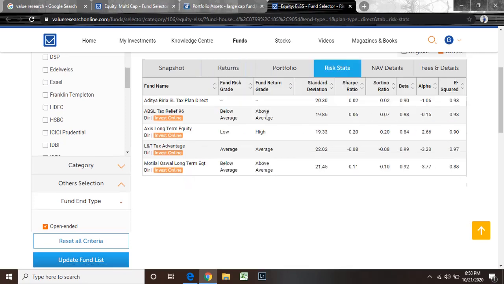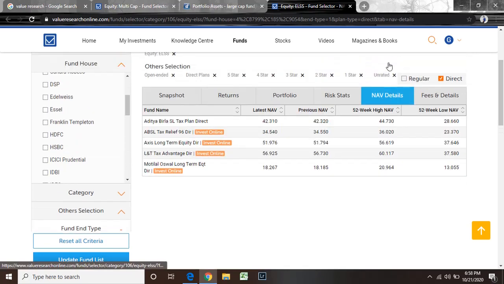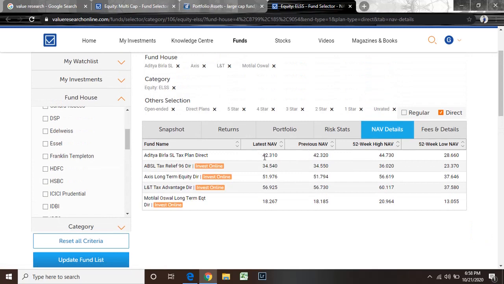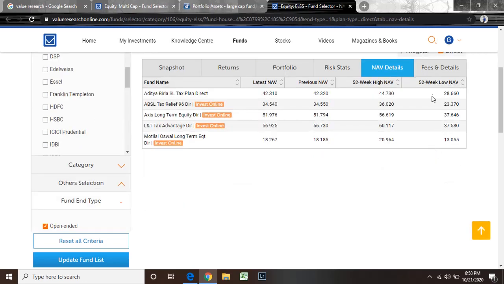market. NAV of the fund is the current NAV of all these funds and the previous NAV, that is the last NAV, and 52-week high NAV, 52-week low NAV, which is useful when we want to do some lump sum investment. For example, I have 10,000 rupees in my hand and I want to invest it, and if the fund NAV is close to this 52-week low NAV, then it's good to invest directly in the lump sum amount.